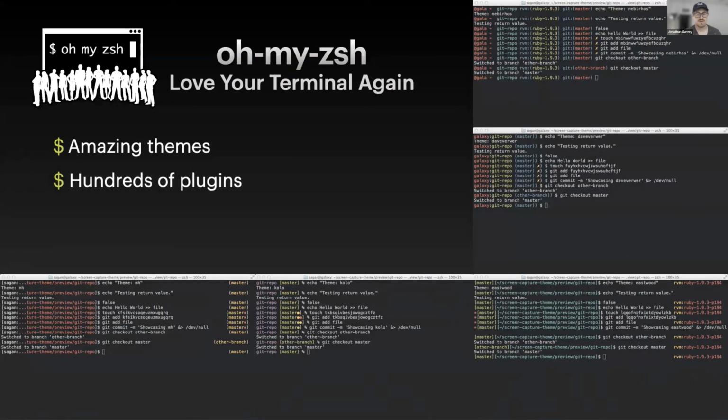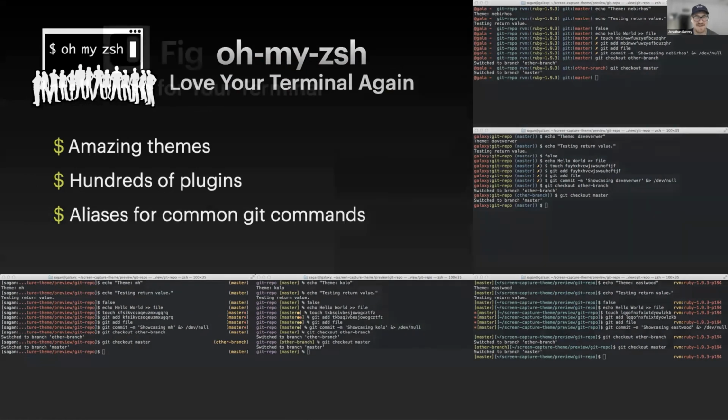Two of them that I use frequently are the Git plugin for visualizing the state of your Git workspace, and the autocomplete, which basically turns your bash history into an autocomplete, so you don't have to scroll through it. And then they've got tons of aliases for common Git commands. I cannot be bothered to type out my Git commands anymore.